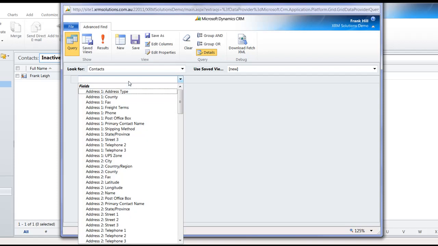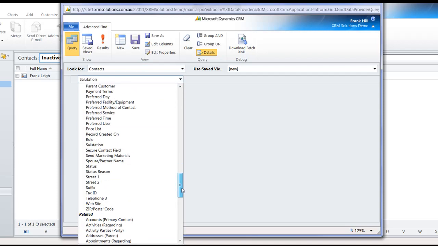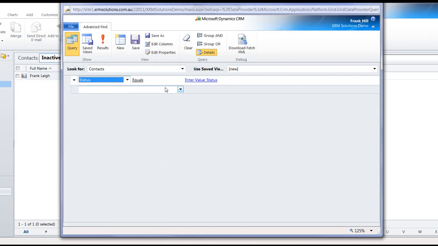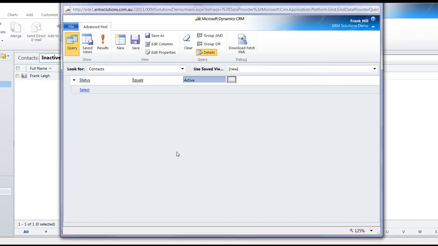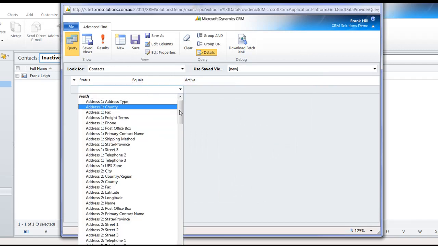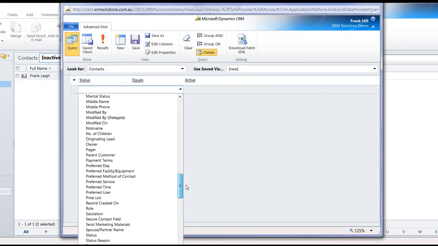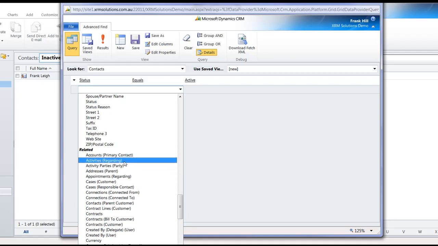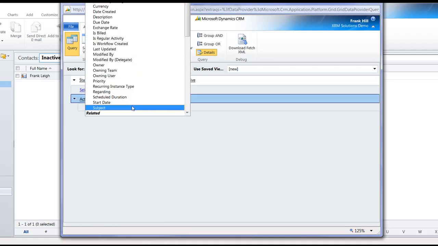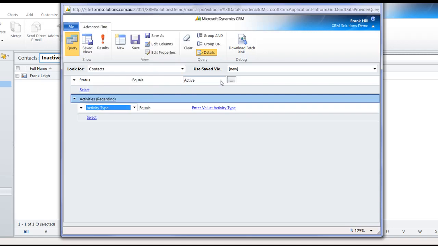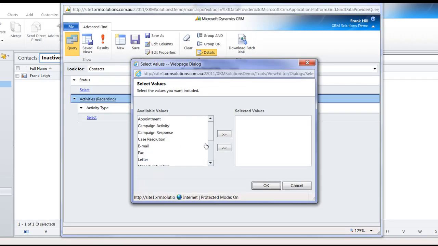Next, let's just make sure that these contacts are active. So we say status equals, click on the button here, and select active. Next I want to look up the activity, which is the phone call. I say I want to look up the activity regarding. I choose the activity type, which I know is a phone call.